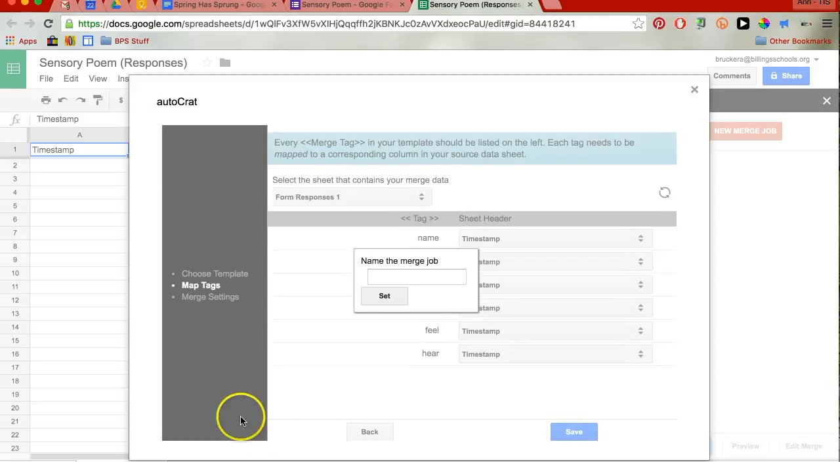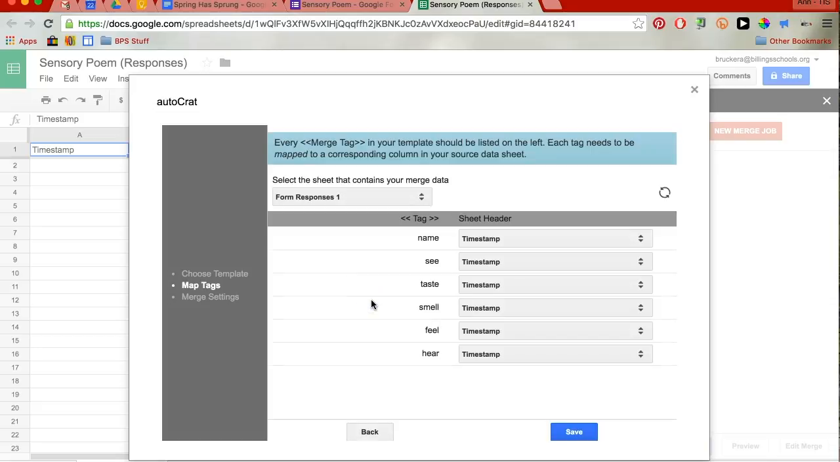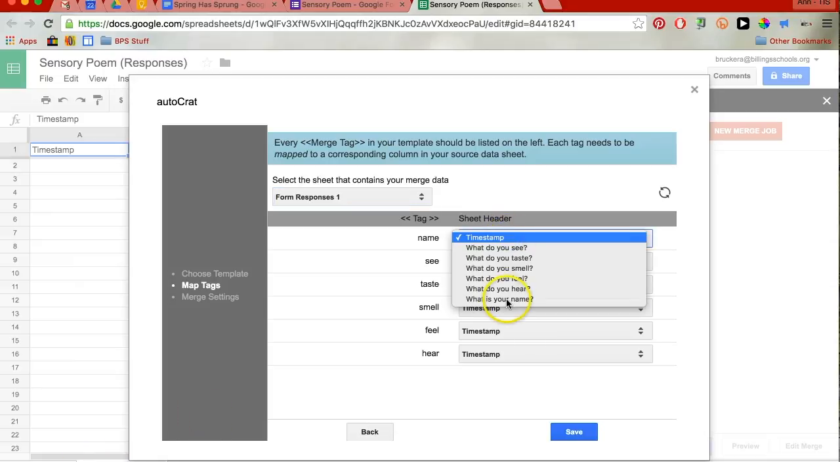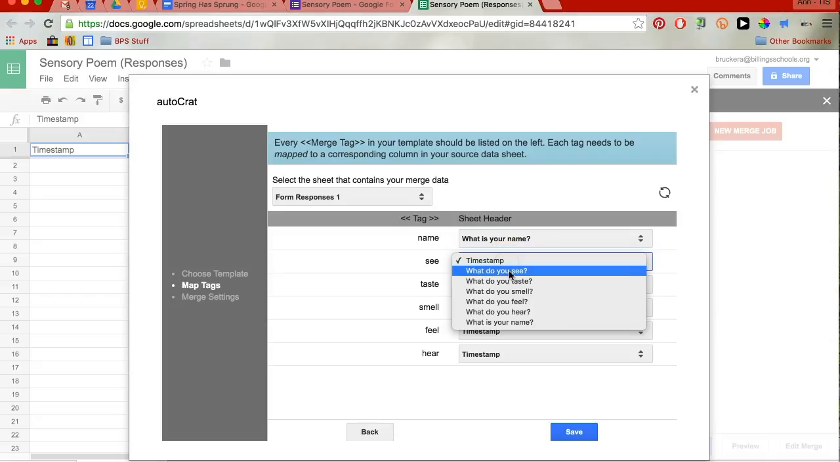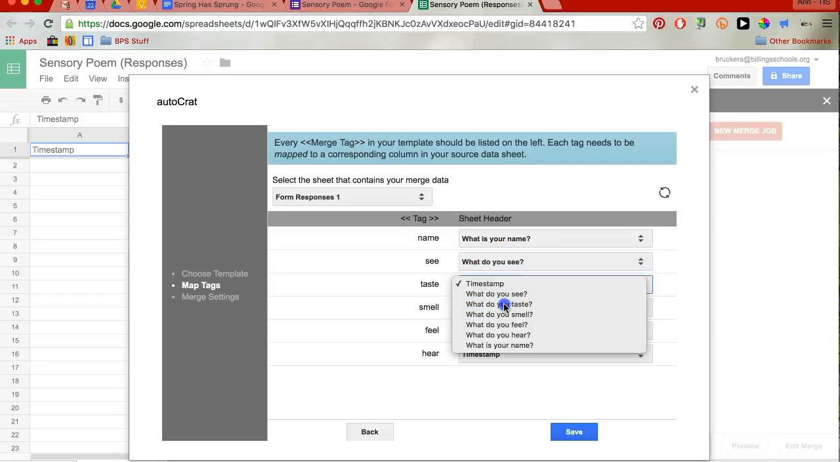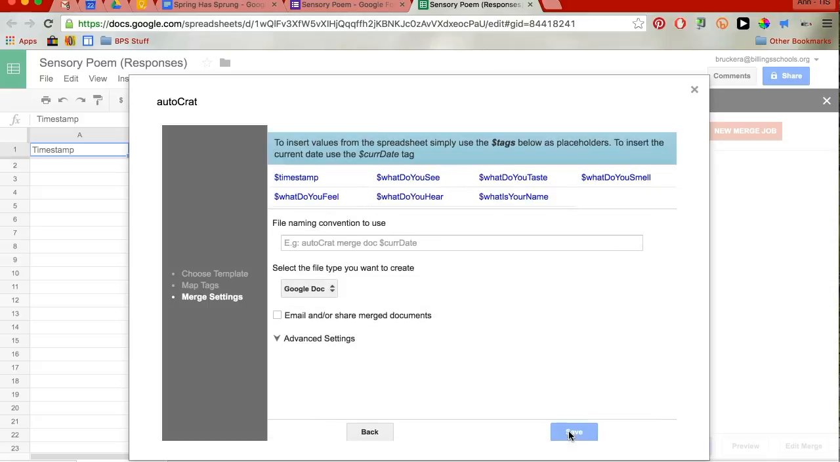This is then where you're going to set what goes to what. You can call this whatever you want here. This is really just for you. On that part, don't hit return, actually click set. So here's where I'm going to match up the fields from my Form Responses 1 in my spreadsheet to the tags in my document. So on the name, I'm going to match up name. What do you see? See, taste, etc. So I'm going to say save here.